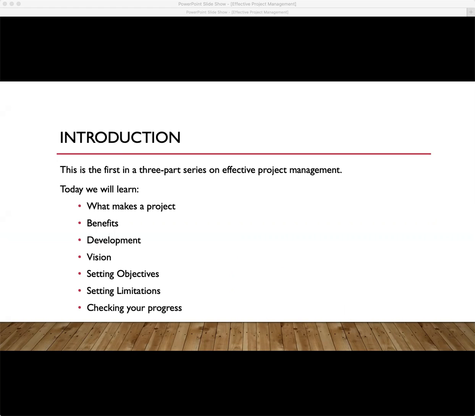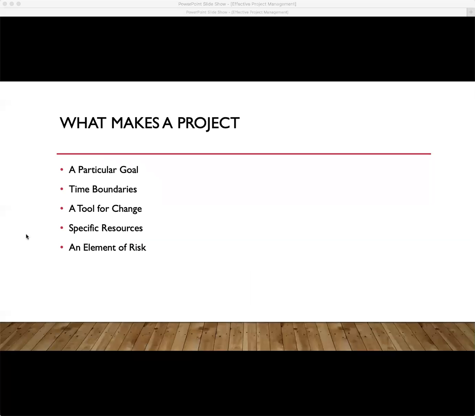Today we will learn what makes a project, benefits, development, vision, setting objectives, setting limitations, and checking your progress. To start, what makes a project?